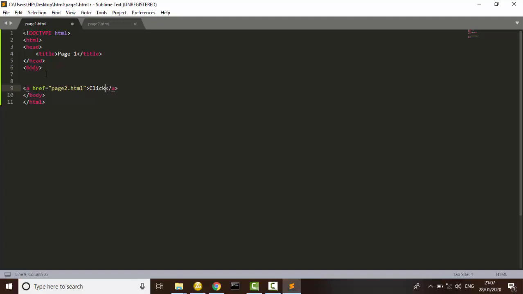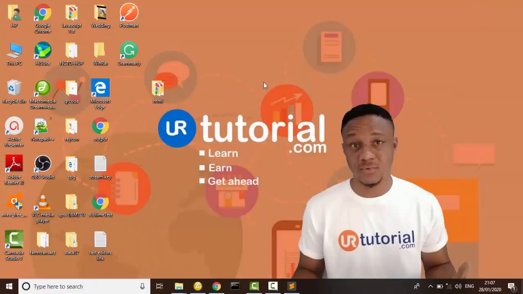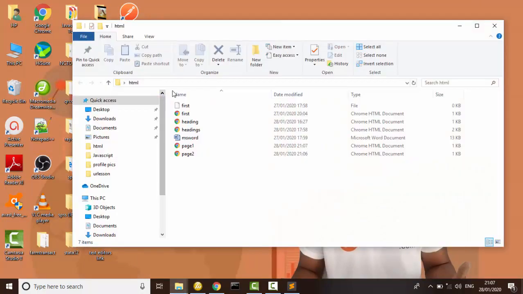I will just say click here to visit page 1, page 2 rather. Okay, so I will go to this one. Let me preview this and see. Now this is page 1. So you see, click here to visit page 2. But you see the title of the page here is page1.html.